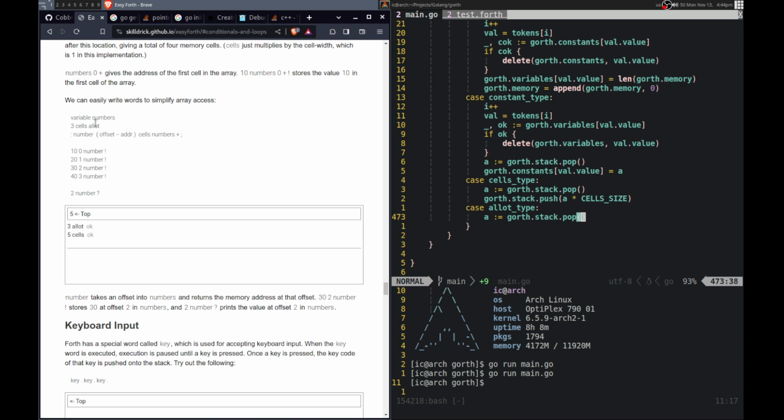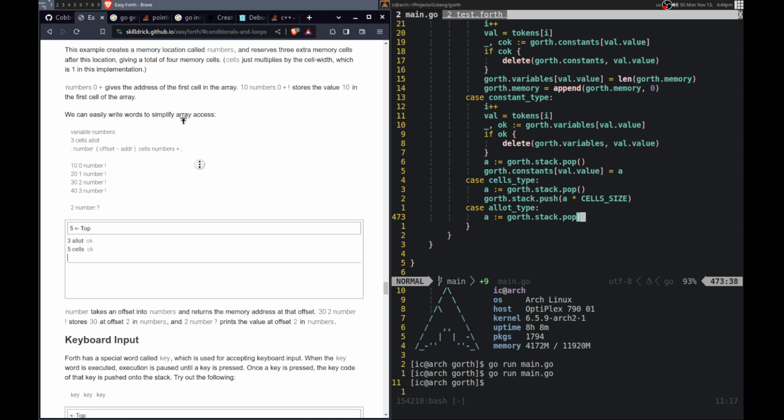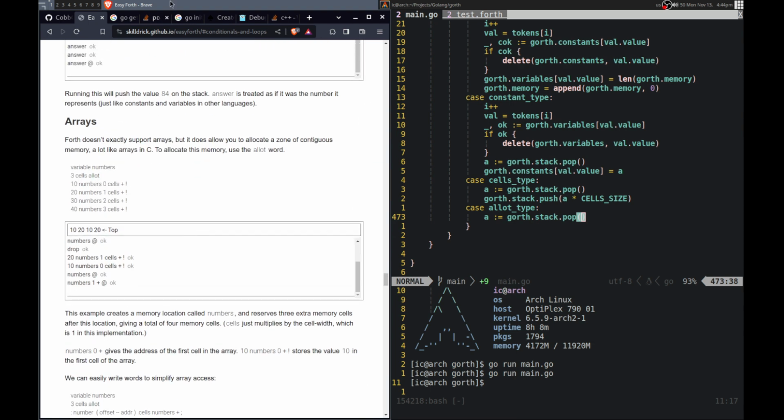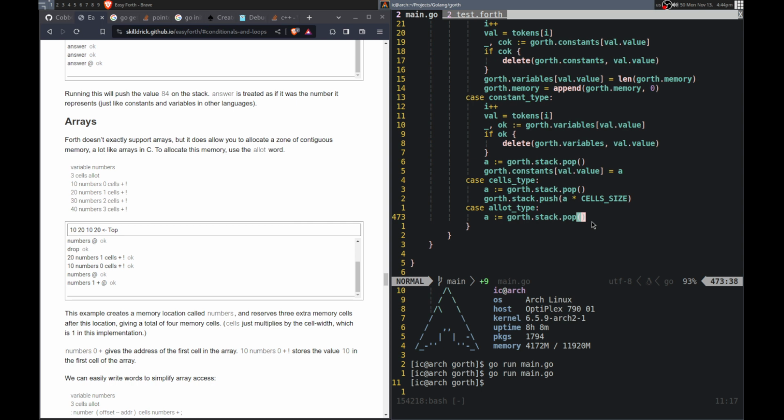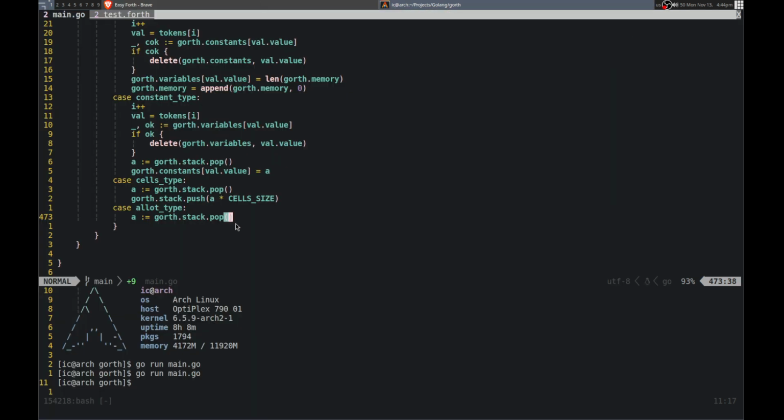Okay, well this is what we're trying to do. I'm looking it up here as well. So we'll pop off the stack, and then to the memory, we want to just increase it by that amount. So we just want to append 0 for the amount of that, essentially. So it'll be 0 initialized.